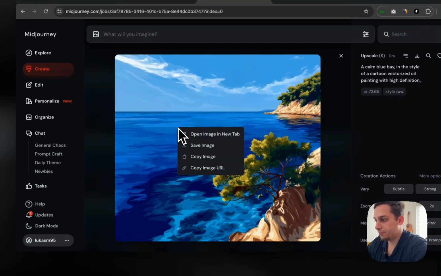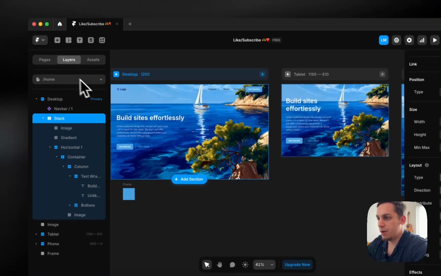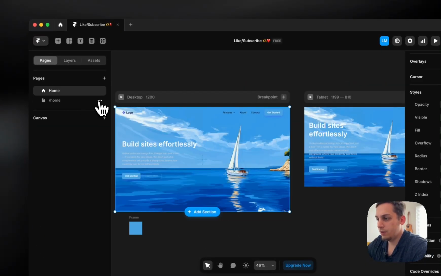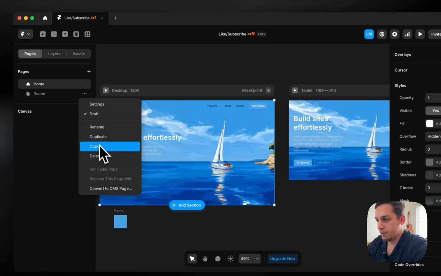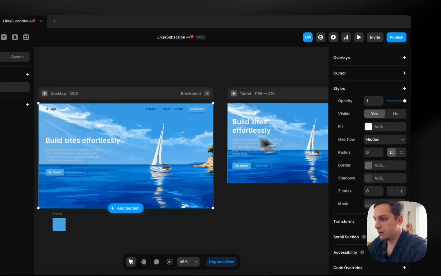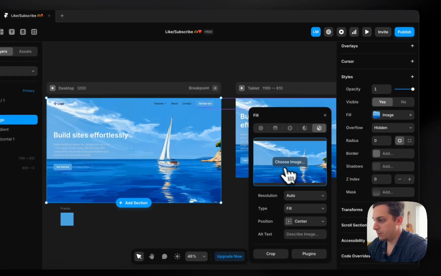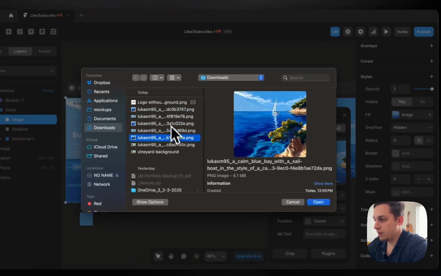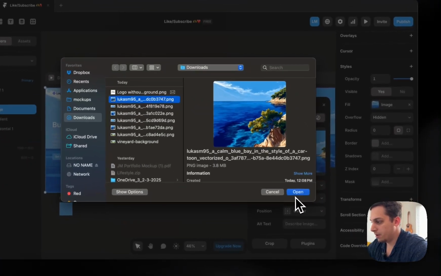and then I'm going to save this image and use it for our background. So we go back to Framer. Let's go back home. Let's delete this one, and go back here to our layers. Replace this image with the boat. Choose image, and I believe it's this one, right? Yeah. Open.